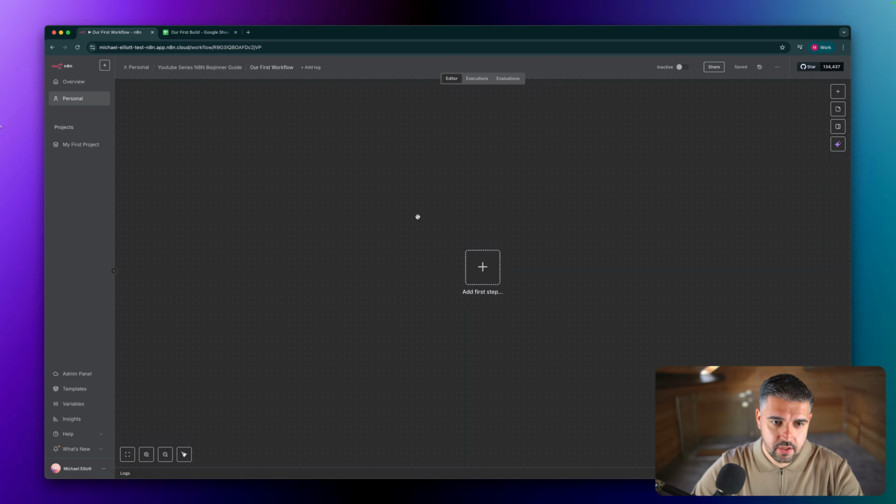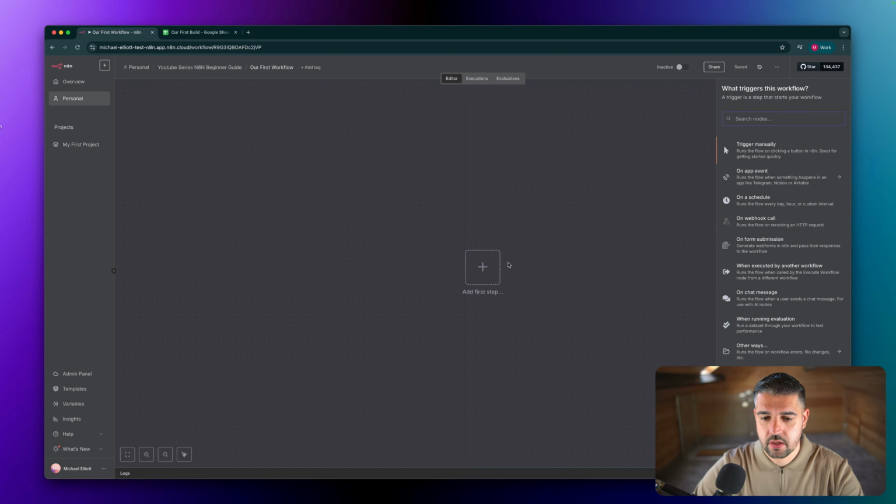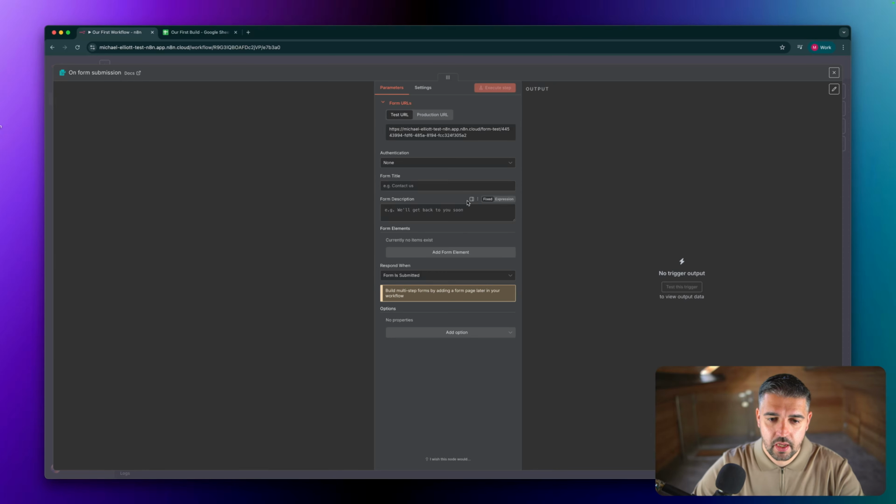And here we are. We're going to add a trigger. So we're going to click this big button and we're going to hit on form submission. It generates web forms in n8n and passes their response to the workflow. And inside of here, we're going to give it a title, and we're also going to do something pretty cool, which I don't see in a lot of n8n beginners, but it's going to teach you how to leverage AI.